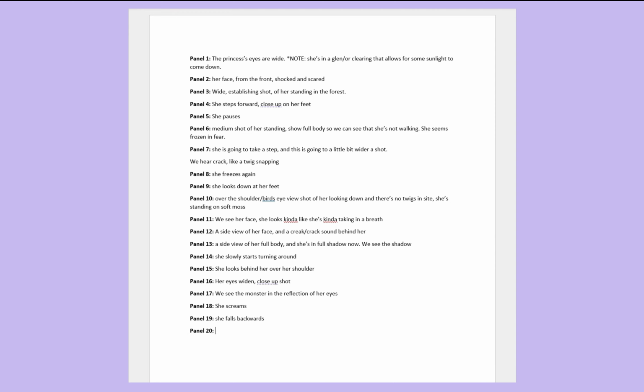Panel 20, this is getting a lot longer than I thought it was going to be. She lands on the ground. Panel 21, now we see behind her, she's lying on the ground. The camera is closer to her, looking upwards at a large monster towering above her. And that's how the episode is going to end.